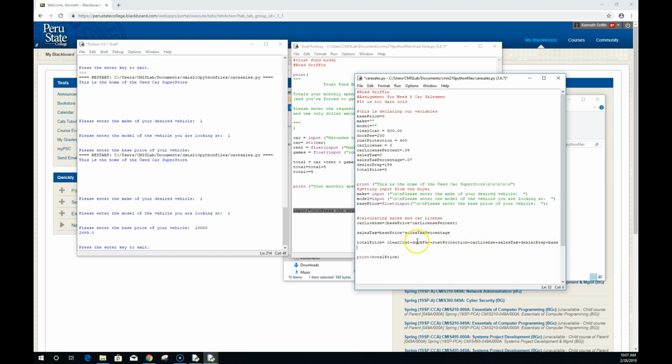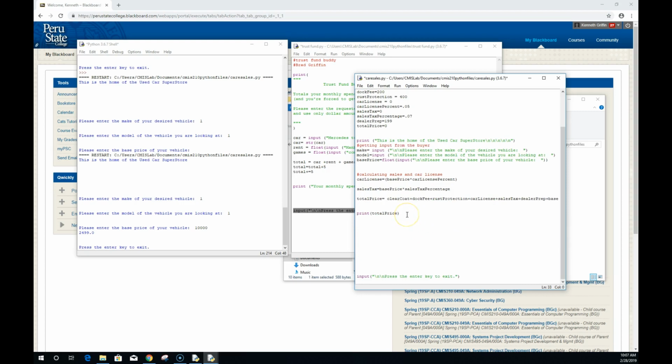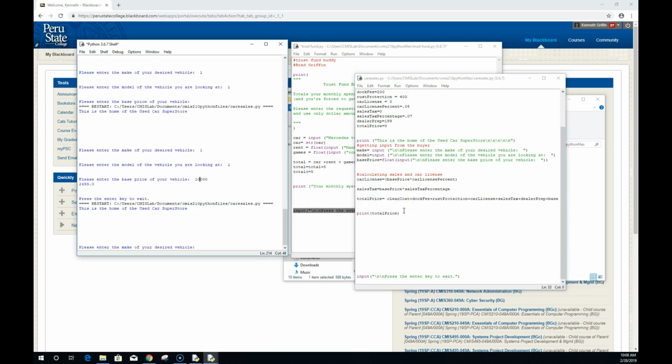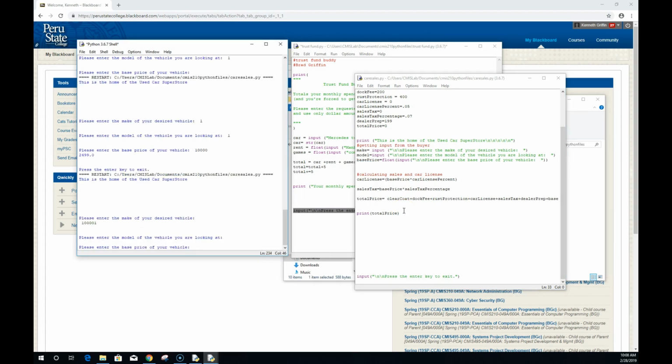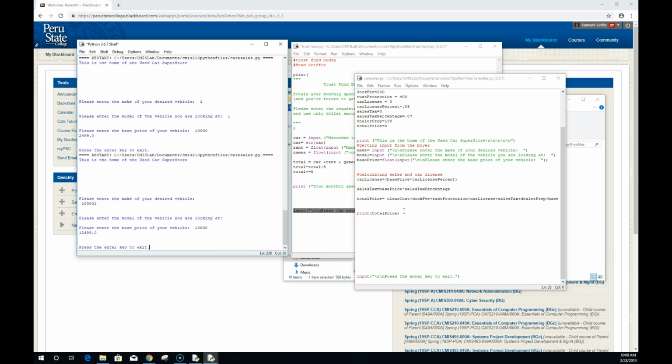All right, so now I can make this very ornate. If this is correct, and we'll run it again, now I've got the bones down. Oh, that sounds about right. $12,499 for my $10,000 vehicle. Got it. So now that I've got that down, and that seems to work, now you can make it ornate.